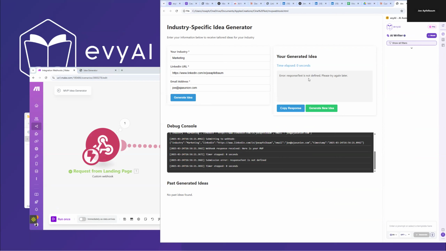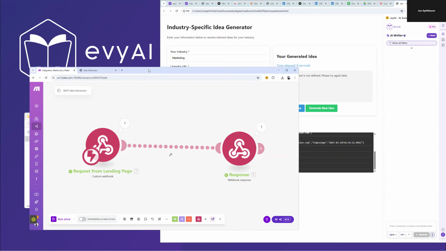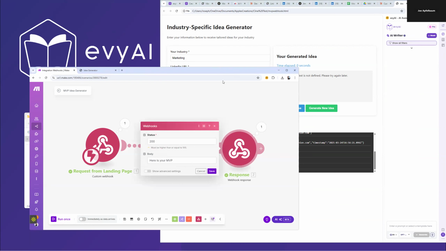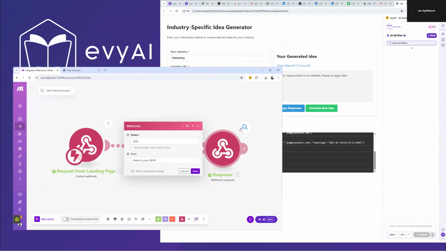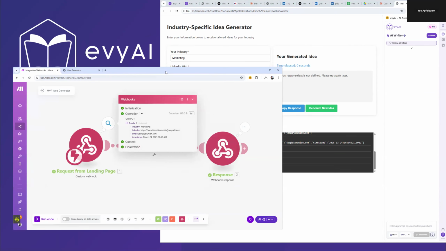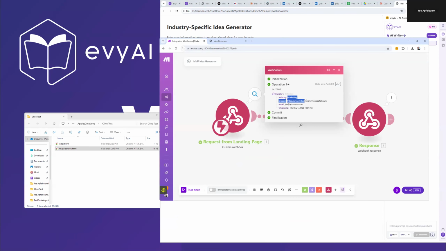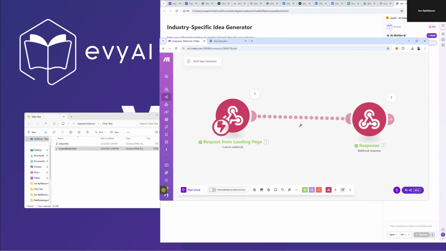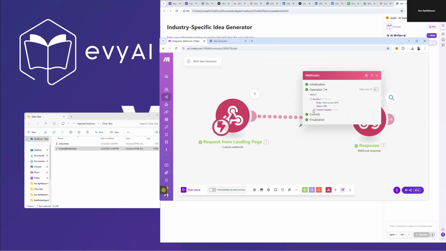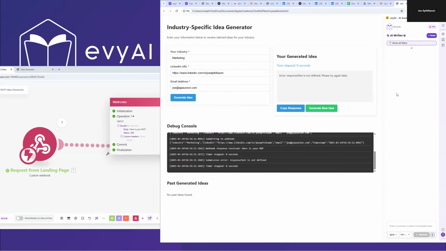Okay, so it worked over here, but it says text is not defined. Please try again later. Text is not defined. How's text not defined? I defined it right here. Here's your MVP I wrote. Let's see what I got. So it's successfully sending the information to make.com, and make.com is successfully sending back information. Here's your MVP. However, the landing page is not picking it up.